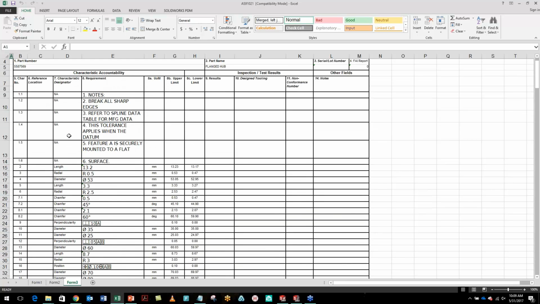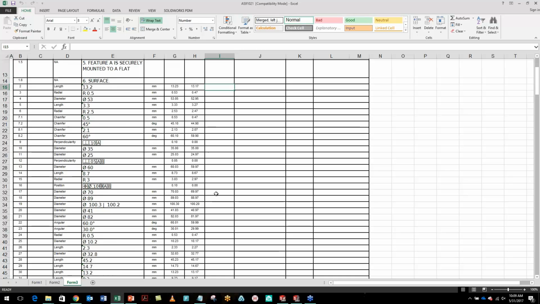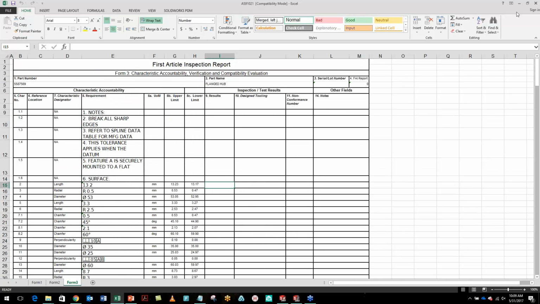What we're looking at here, different characteristic designators, are nominal values, are units of measurement, and then the upper and lower limits. Once you are inside of Excel, you have the full functionality of Excel. You can add your results in. You can do any type of conditional formatting once this is in Excel.